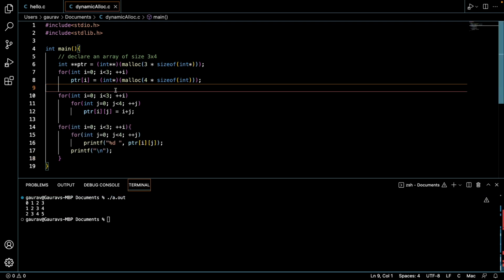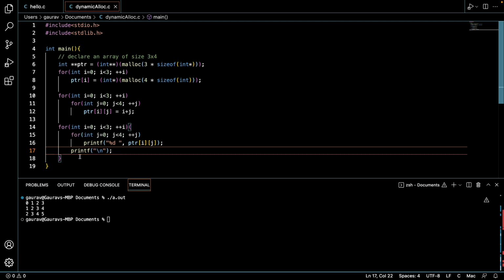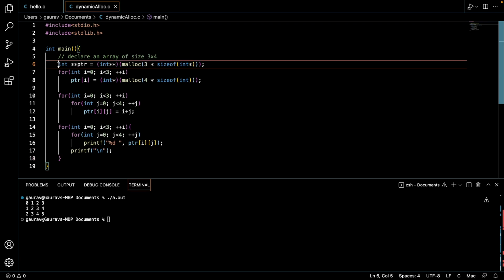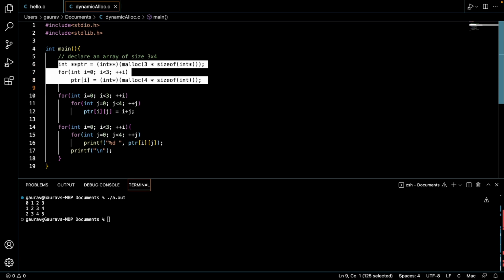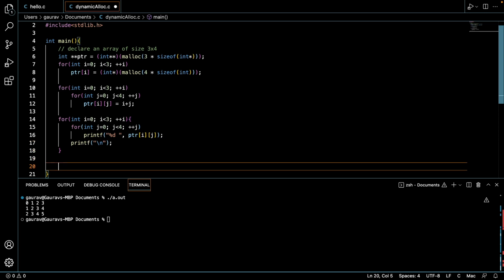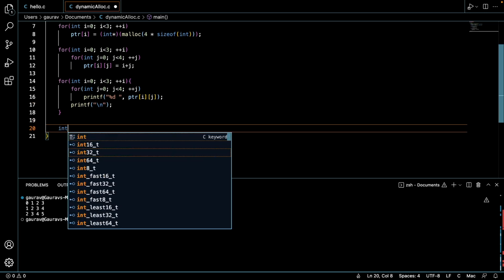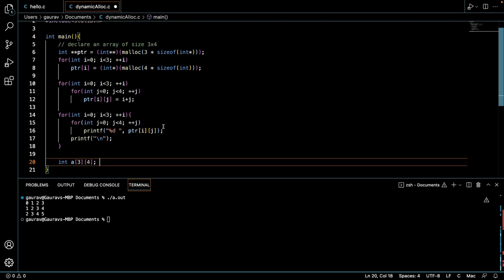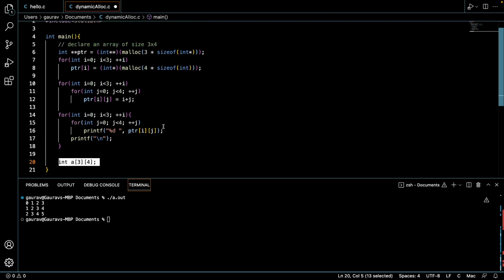Okay, now you could ask, what is the difference between allocating a 2D array like this and allocating it like a normal, the static way, right? Something like this, int a[3][4]. This also we would have done, right? But what is the difference? The difference is the memory where both of these would get initialized.